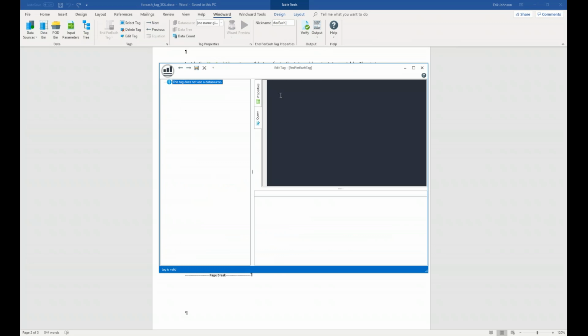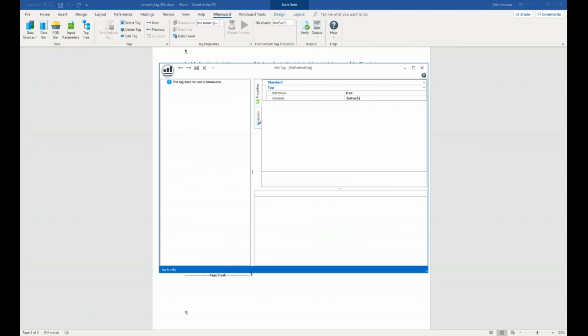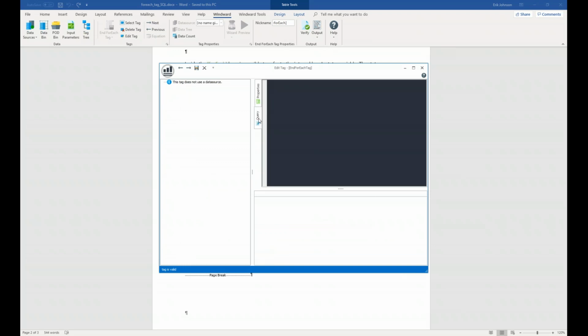All right, so in the tag editor, there's two tabs. There's the properties tab and the queries tab. And now the N for each tag isn't used to really query anything. That's why this query tab is blank. The N for each tag just tells the designer when to stop looping through the data and repeating the elements.